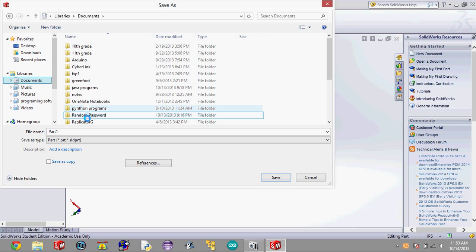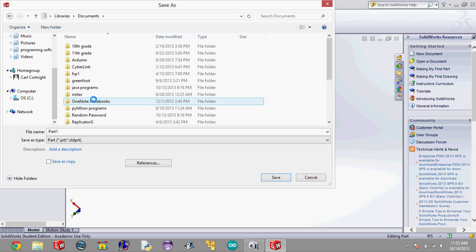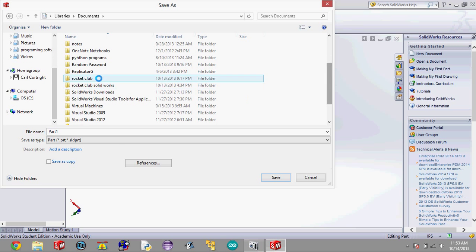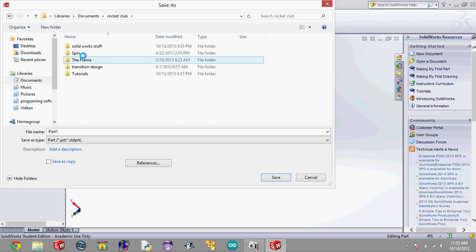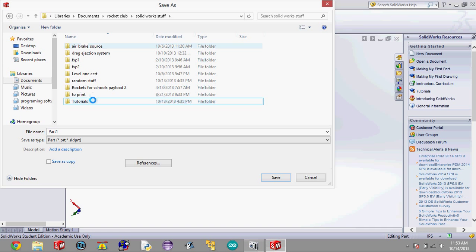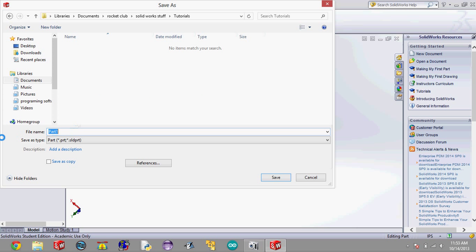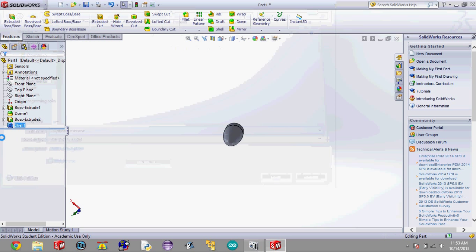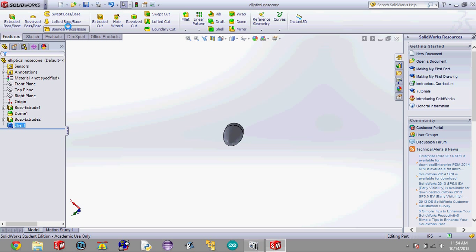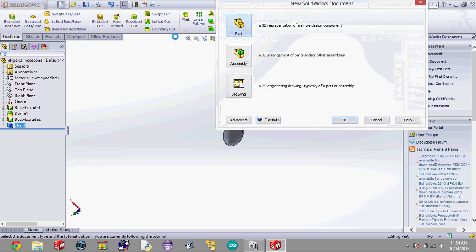I'm going to save this as an elliptical nose cone, and make sure you save all the files from this project, and then at the end we're going to put them all together in an assembly, and I'll make that one tutorial. So I'm going to save this in Rocket Club, SolidWorks stuff, and tutorials. And save.